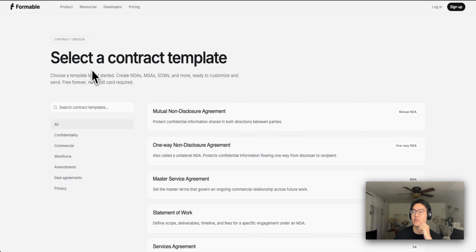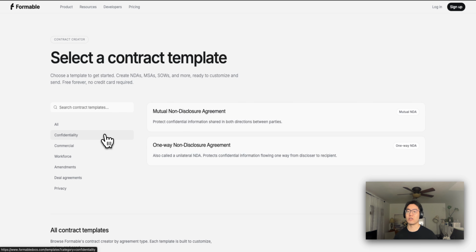And once you get to this page, I'll leave a comment in the description, which will have a link to this specific page. You want to go to a section called confidentiality. And under confidentiality, you have two different kinds of agreements. You have a mutual NDA and a one-way NDA.